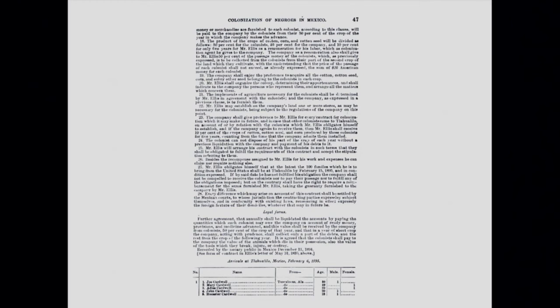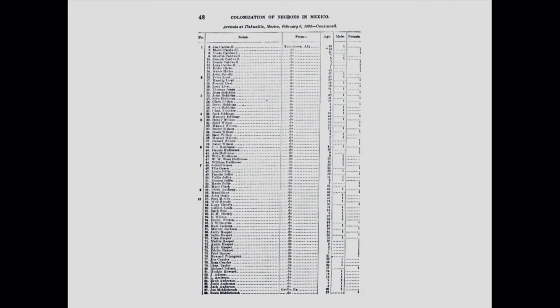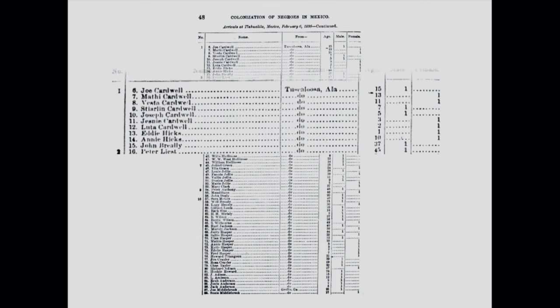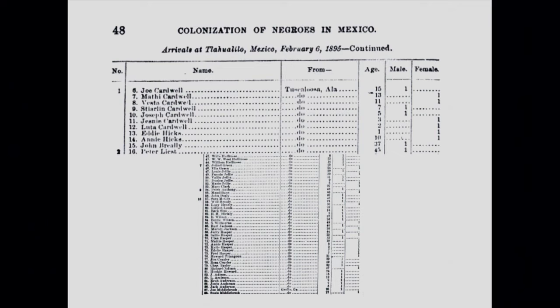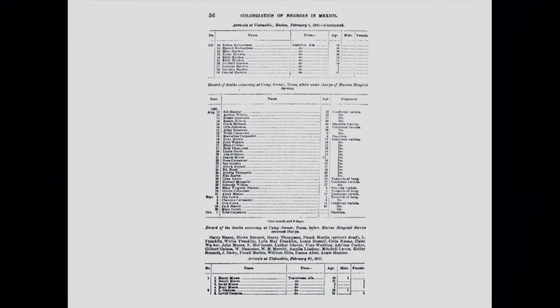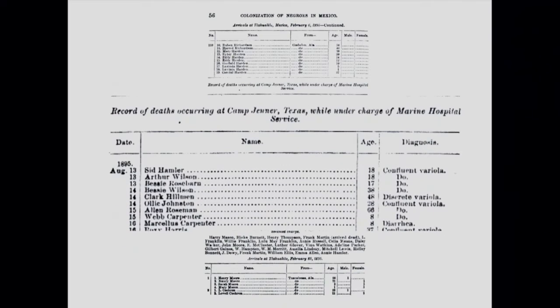As we move through the report, we find a list of names. We get the list that starts the list of arrivals from February 6, 1895. And we get the whole family here of the Cardwells from Tuscaloosa, Alabama. We have Joe, who's 15, and Matthew, who's 13, and Vesta, who's 11, and so on. And it goes through all of the individuals that arrived. Later in the report, we get a list of those who died at Camp Jenner, Texas, while under the charge of the Marine Hospital Service. And we can see that most of them were from confluent variola, which is smallpox.